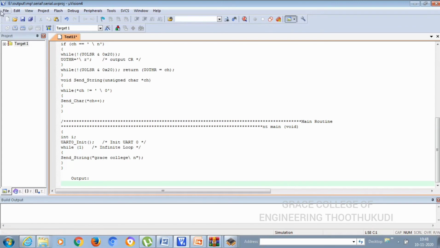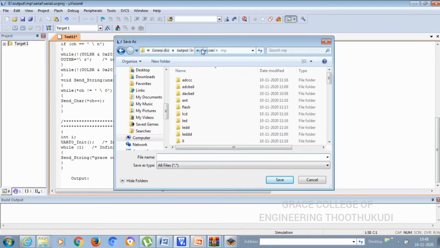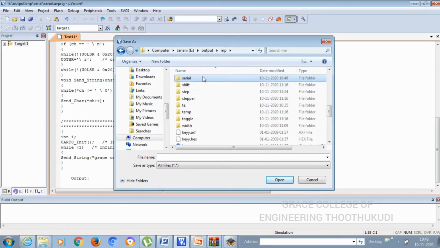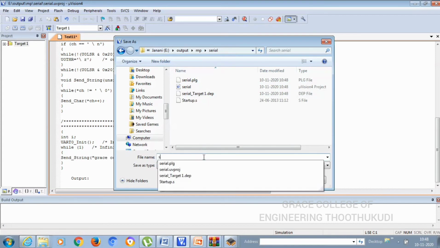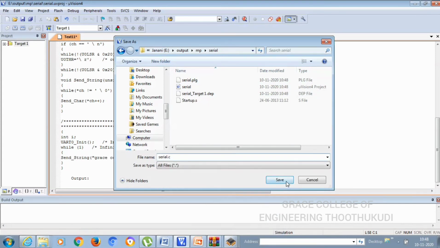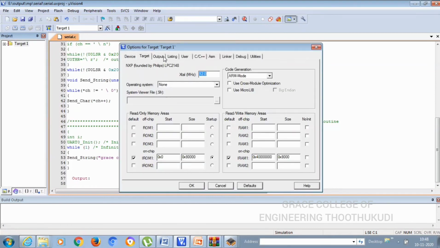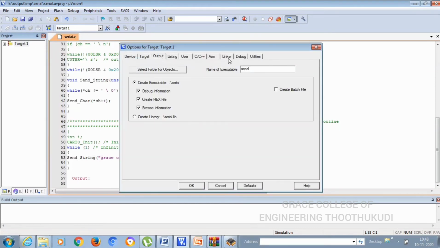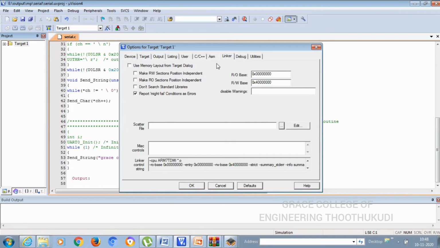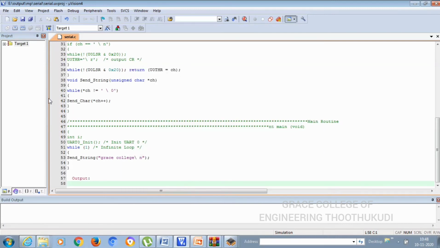Now you have to save the program. Click File and save the program in the same folder. In MP you have created a folder called serial. Click on the same folder and give serial.c, then save. Now right click the target and open Options for Target window. Now to create the hex file, in the Linker tab, select Use Memory Layout from Target Dialog, then click OK.